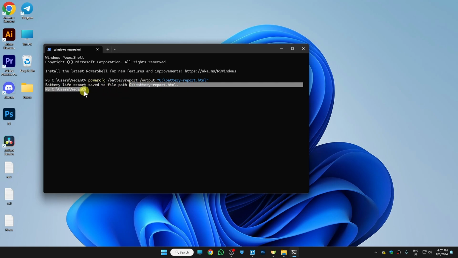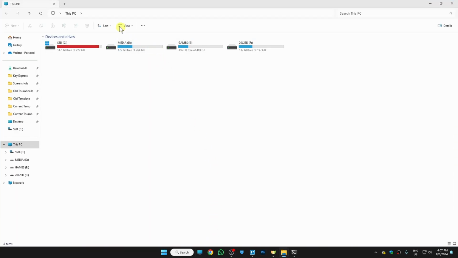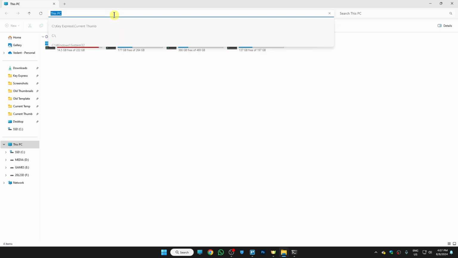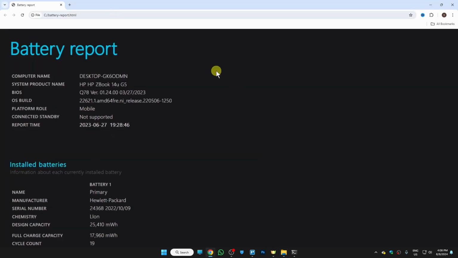So all we need to do is copy this path and open File Explorer on your computer. Once you open it, tap on the empty area of your file path, and now paste the file path here. Once you paste it, it will redirect you to Chrome, and here you can see my battery report.